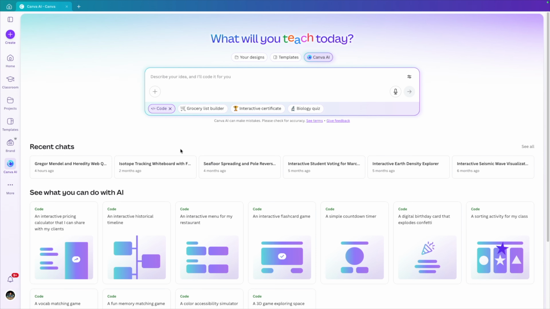Here I have the Canva app added on my computer. You can use the web version of Canva, but I just use the desktop version because I like it better. What we're going to do is make sure this code button is selected. Today I'm going to create something for my heredity unit. I'm going to create a Webquest for my heredity unit.